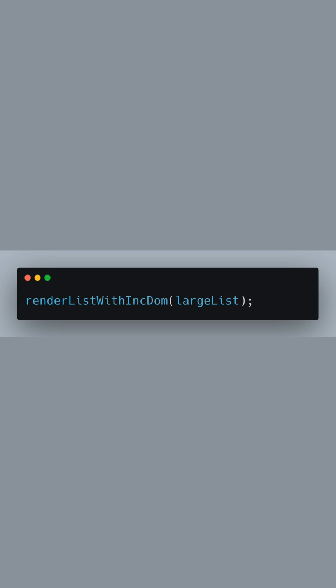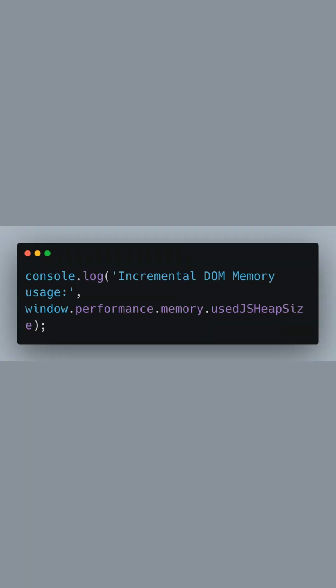This action initiates the rendering process using Incremental DOM. After rendering, we log out the memory usage. We access the used JS heap size through the window.performance.memory object, which gives us an approximate amount of memory used by JavaScript objects and structures.